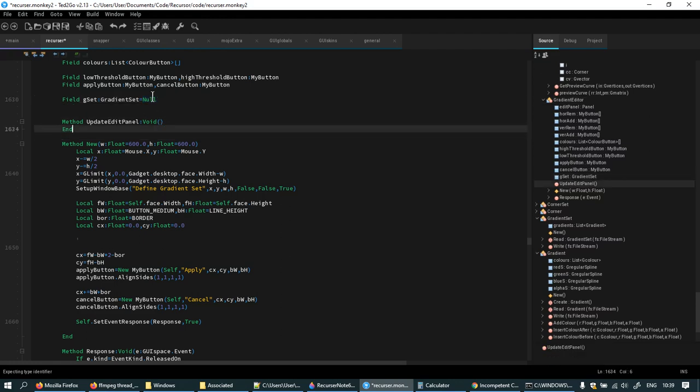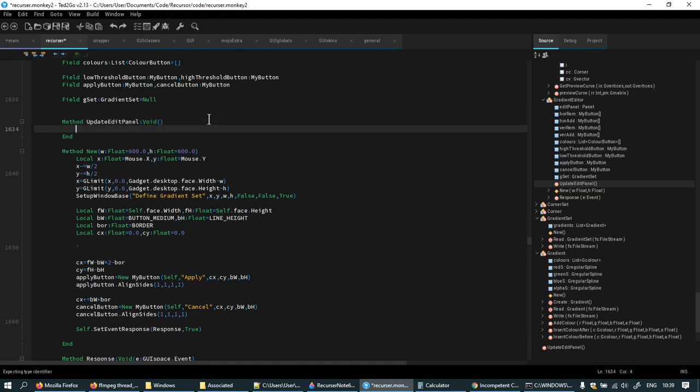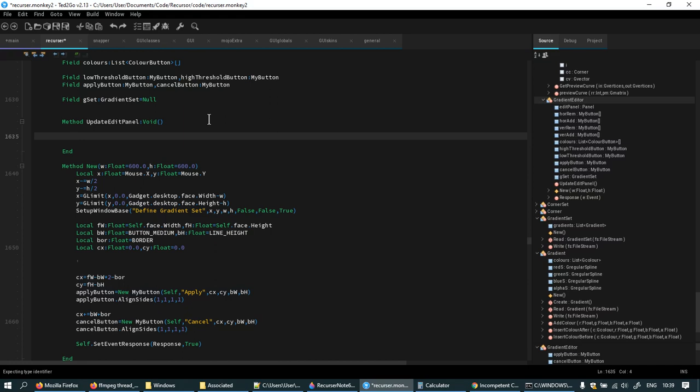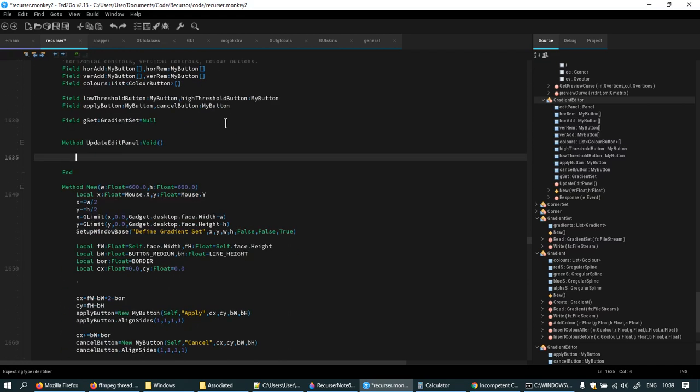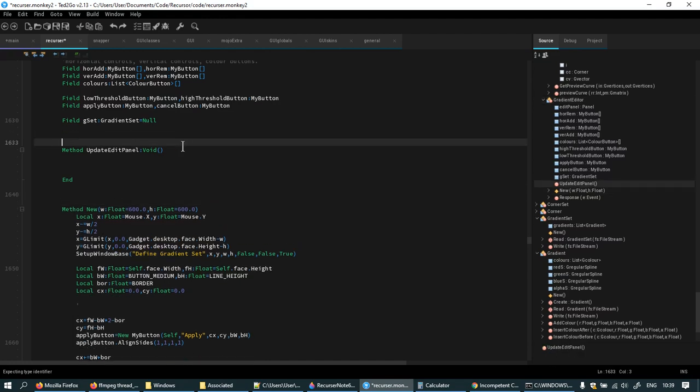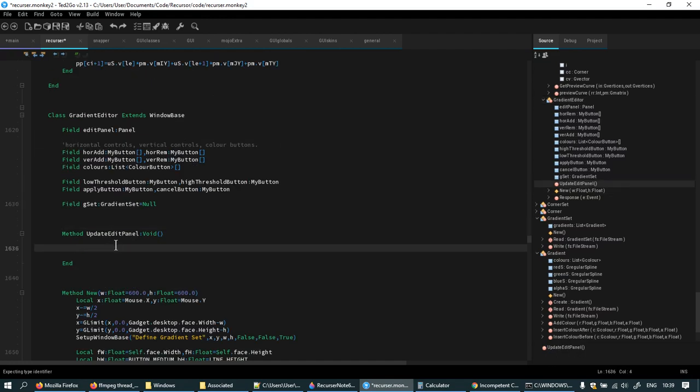I'll just have it copy, which means I'll need a gradient set copy method, I think, to break things up in my mind, I suppose. Makes sense. But the edit panel itself, updating the edit panel will be about reading GSet.